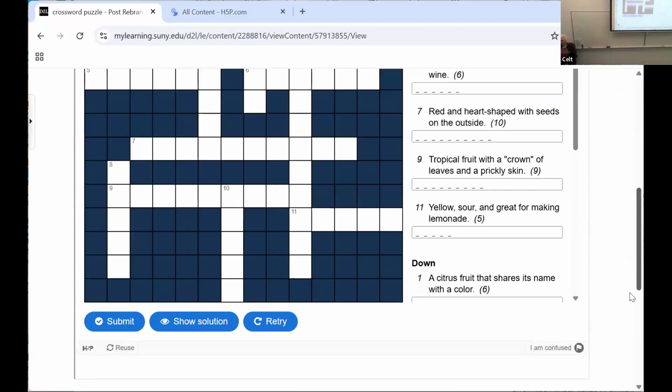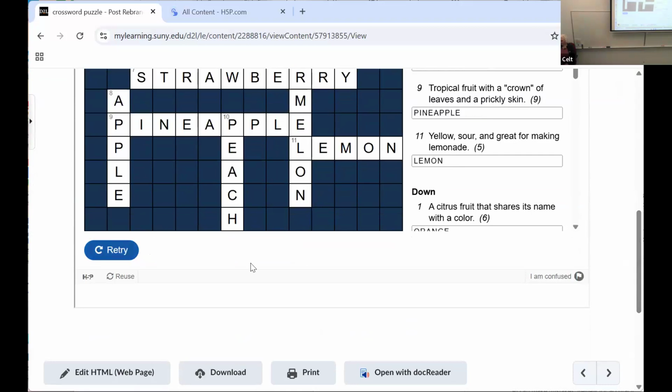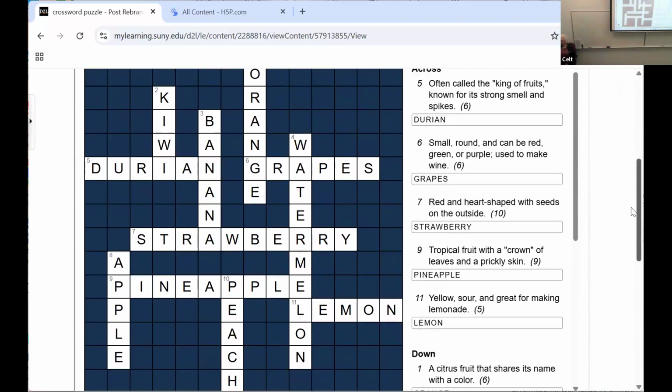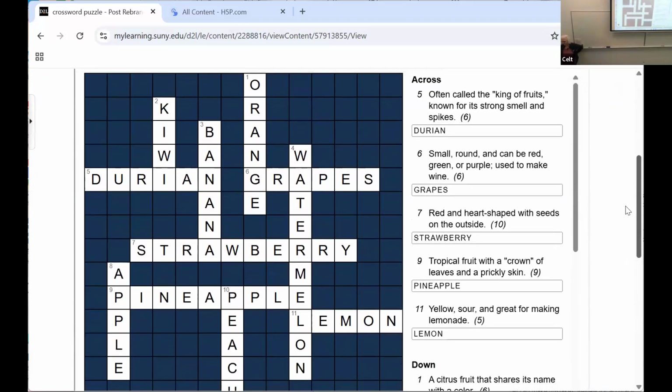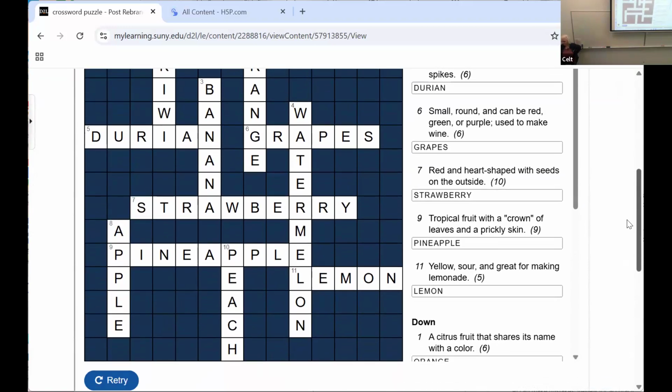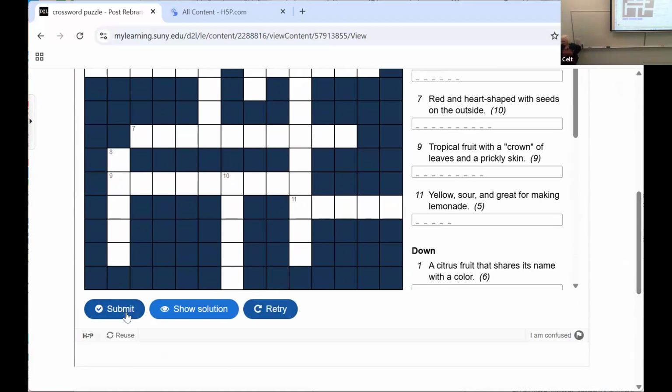So I can show the solution, right? So this is the solution. It's all there, filled out, so I can see it. I'm really open because I wanted this to be interactive for your questions.